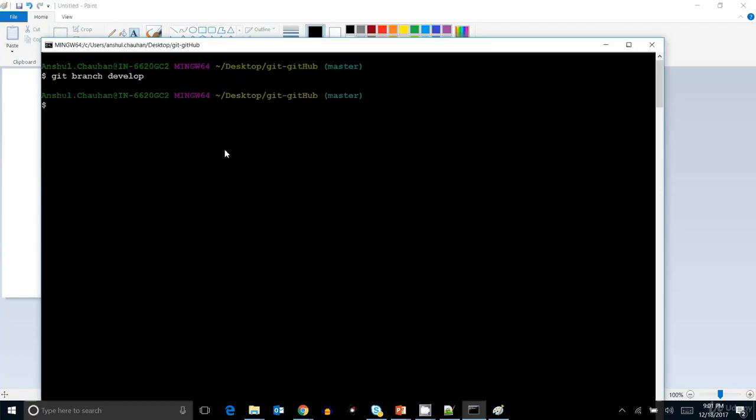Now I need to switch the branch. To switch the branch in Git, we have the command git checkout and the branch name. Checkout means checking out. You can see you are getting the message: switched to branch develop, and here you can see the branch is the develop branch.